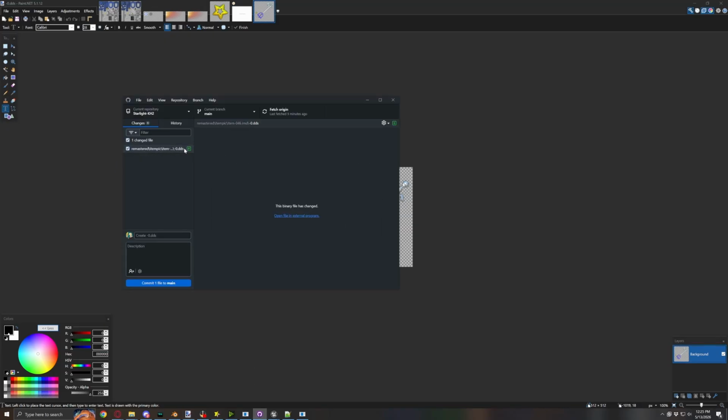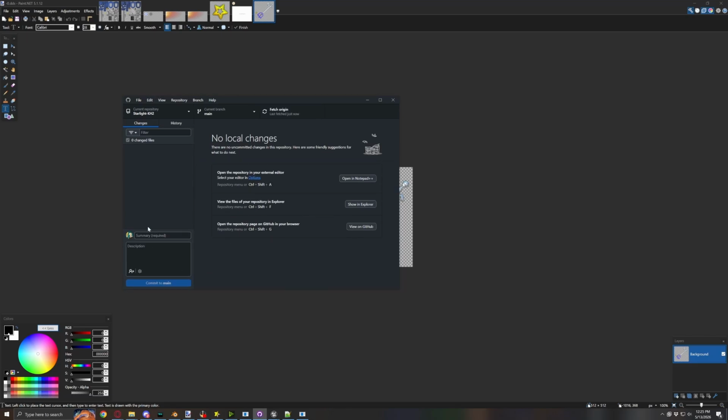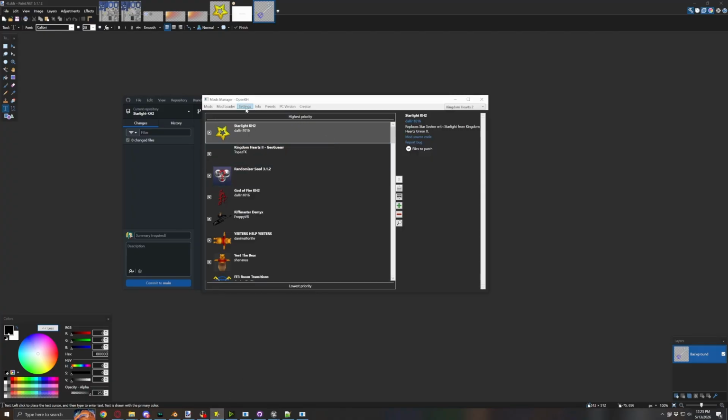notice it noticed, hey, this file is new. So I'm going to commit to main, and then I'm going to push origin. That's as easy as it is to update your mod. You just commit your new files and then push to origin. And then in the OpenKH mod manager, go to settings, check mods for updates. You'll notice now it says update available. Your mod is 1 update behind. Download update. And as you can see, it is now updated.